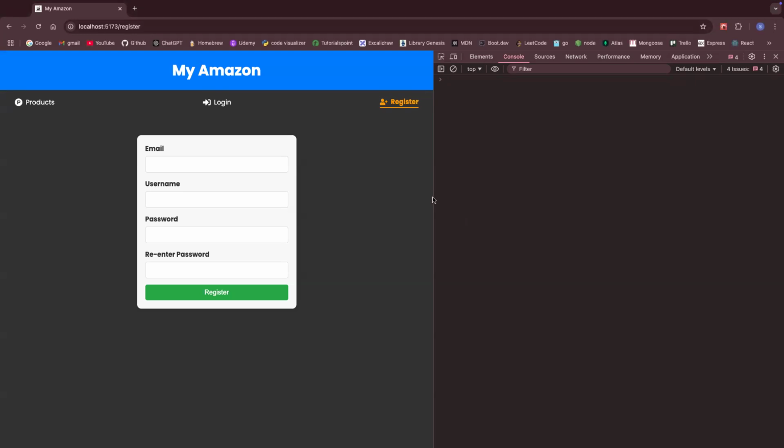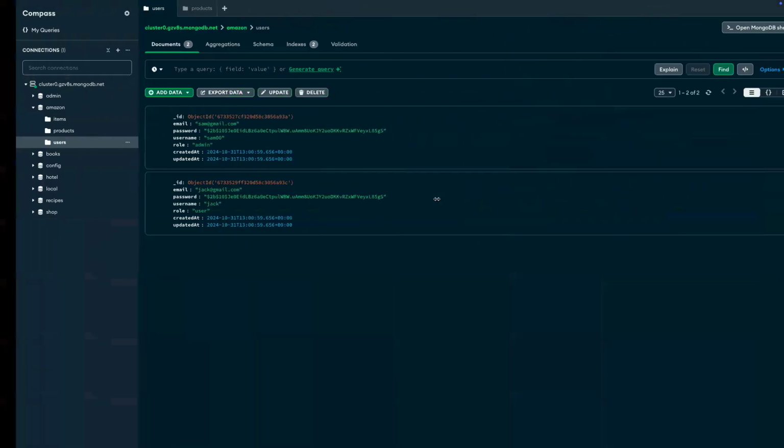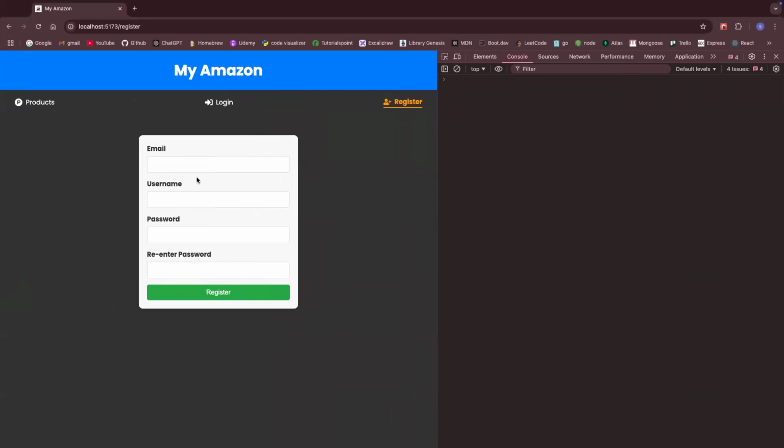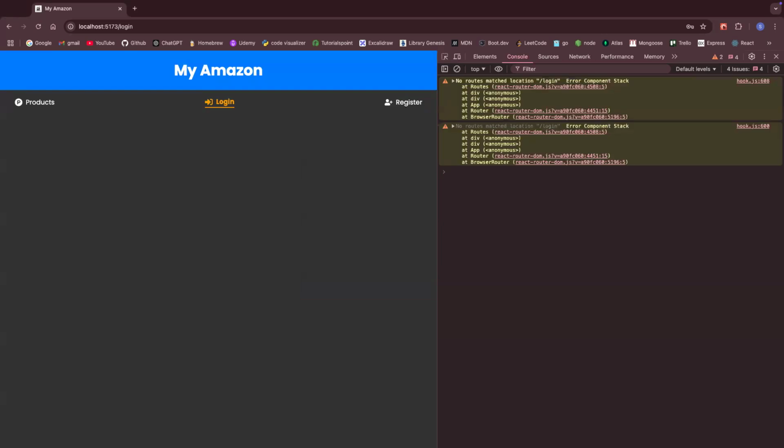Okay, so we finished the register here and we didn't test it. So what I can do, I can just go to the users here, refresh it. Currently I have only 2 users. Let's try to create another user. Username and password. Sorry, password. Click. And as you can see now, it goes to login.